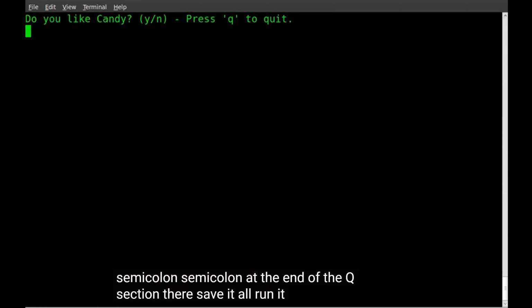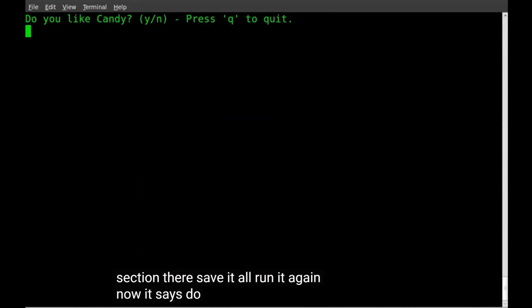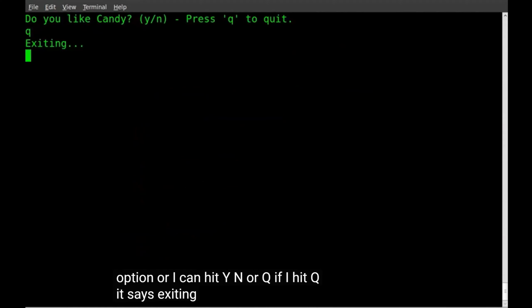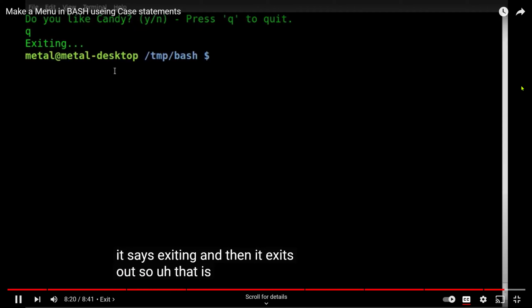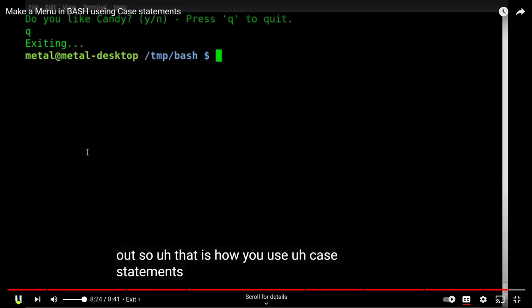Save it all again. Now it says, do you like candy? Yes or no? Press Q to exit. I can say d, and it says that's not an option and goes back to the question. I can hit k, another invalid option. Or I can hit y, or Q, and if I hit Q, it says exit, and exits. So that is how you use case statements.